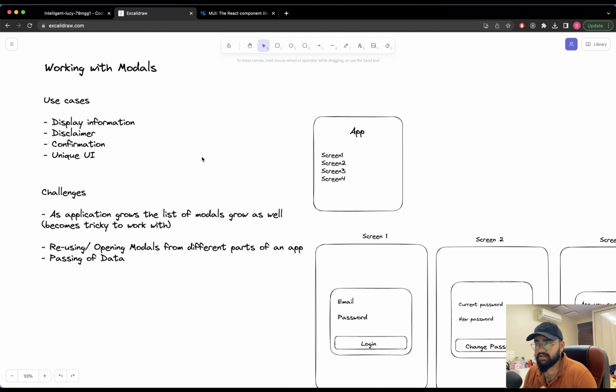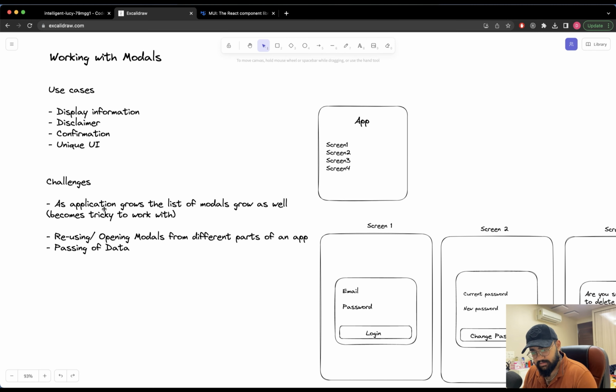However, there are certain challenges which come along the way when we introduce modals in our application. I have listed a few right over here. The first one is that as an application grows, the list of modals grows as well, and it becomes tricky to work with them. Think of having dozens of different modals in your application. It becomes challenging to organize the entire thing in a proper way, to have a well organized system. So that's one challenge. The other one is reusing or opening modals from different parts of an application.